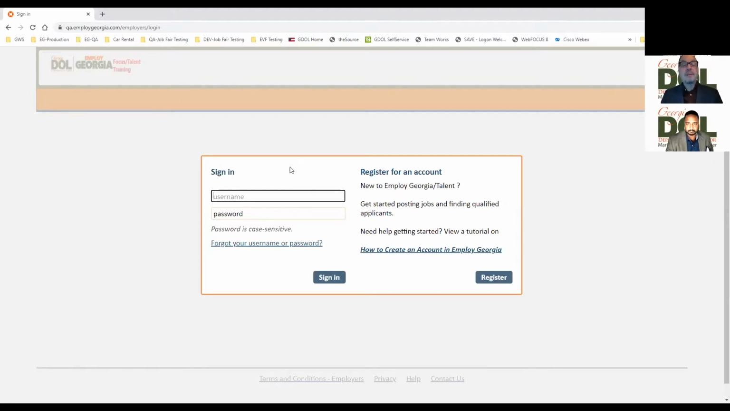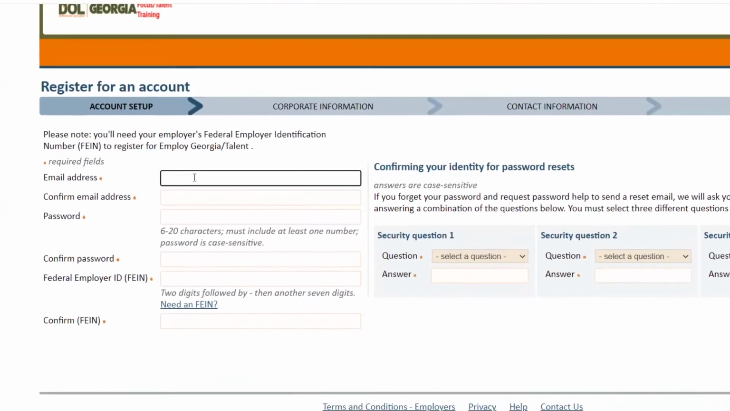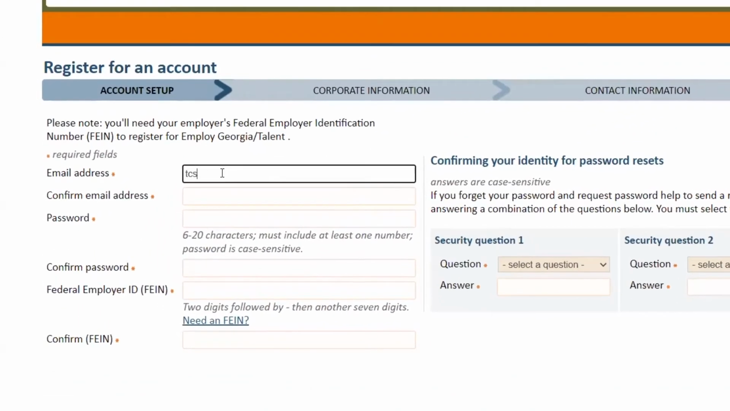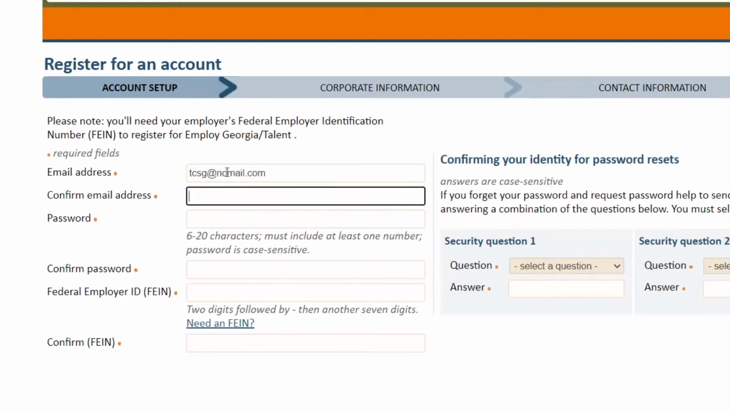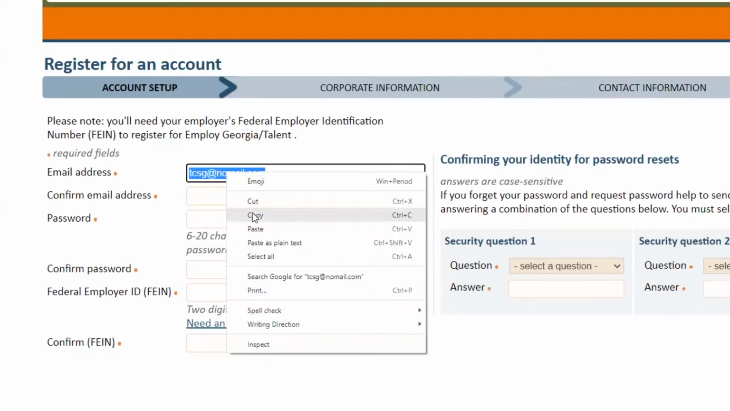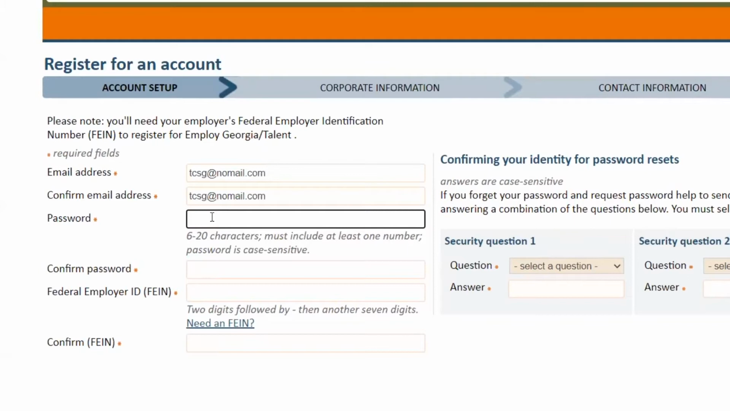Okay. All right. So the first thing you do to create an Employ Georgia hiring manager account is you'll notice there's a button in the lower right corner that says register. So you simply click there, and this is going to move you through the registration process. So first of all, you'll enter whatever email address you would like to use to be the unique identifier for your account. Now, I think in most cases, you'll probably want to use your work email address. It'll ask you to enter that twice.